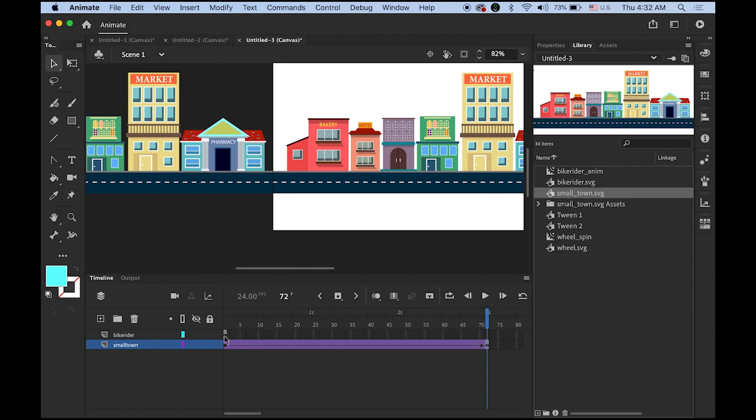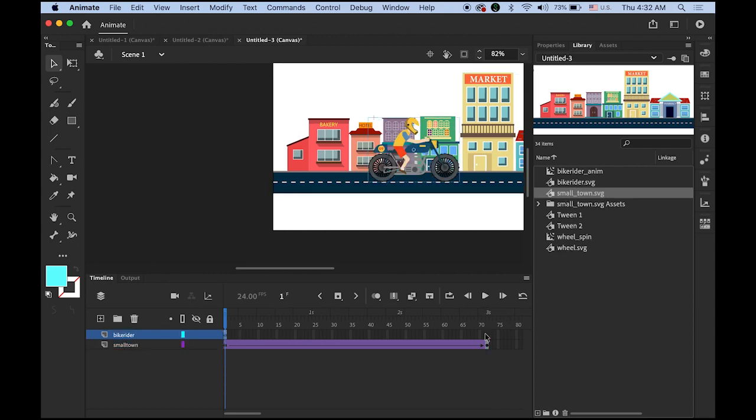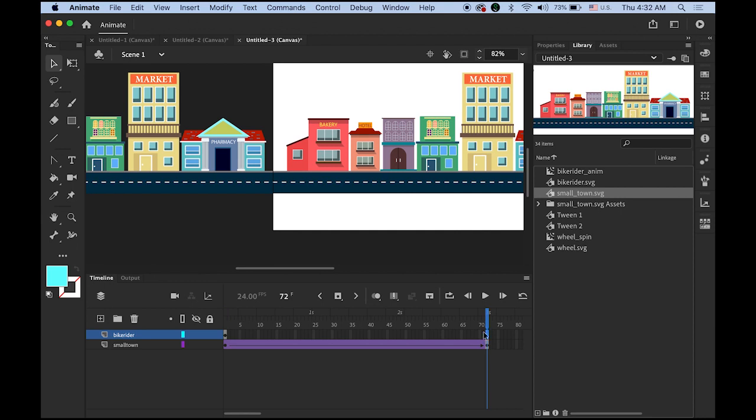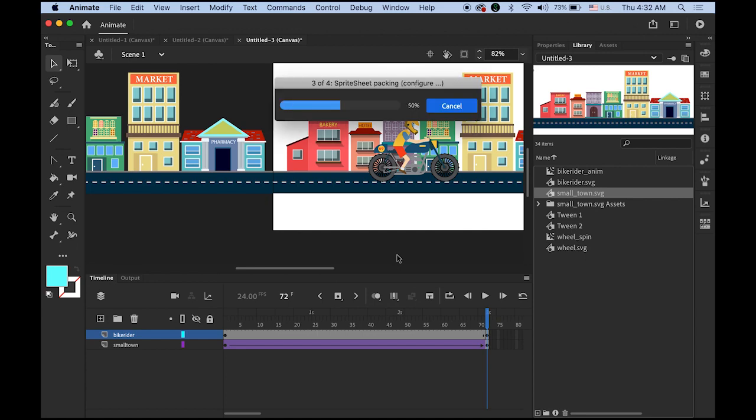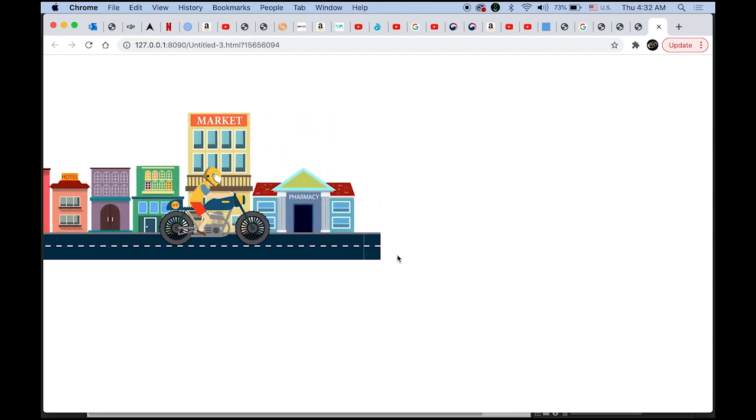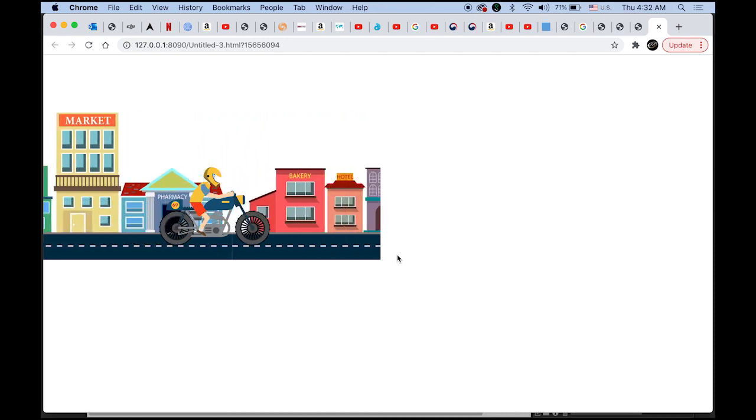And for the bike rider, I just need to highlight the 3 second mark, and then just insert the keyframe. That's it. And then we're done. Let me test the movie. Command return on the web browser. See?